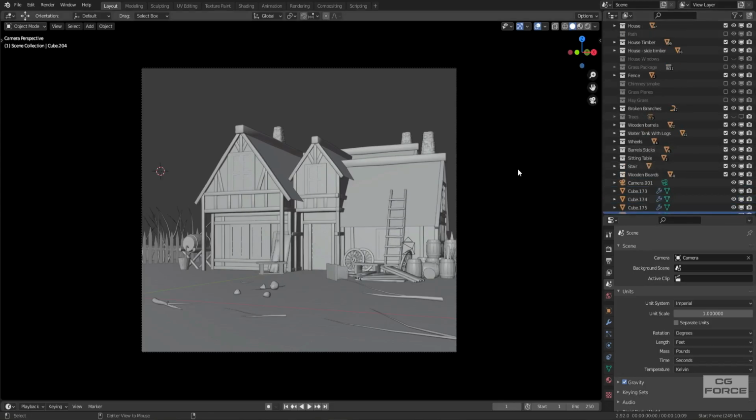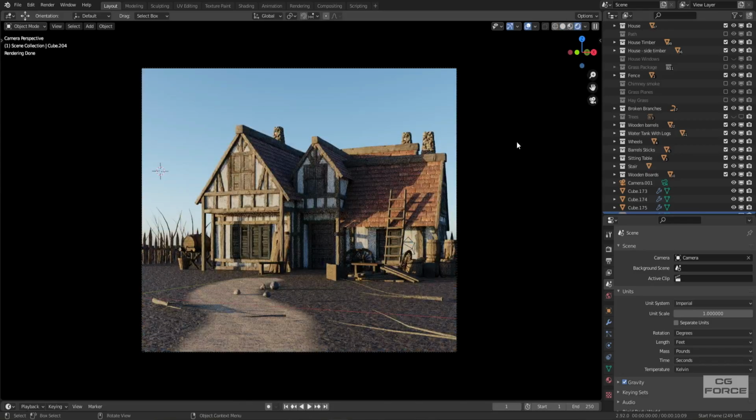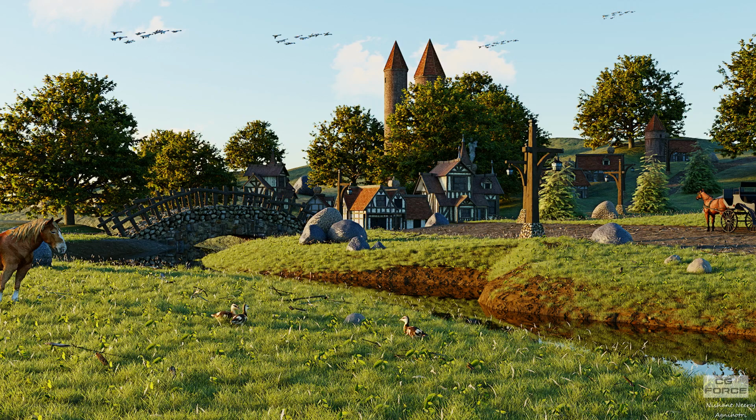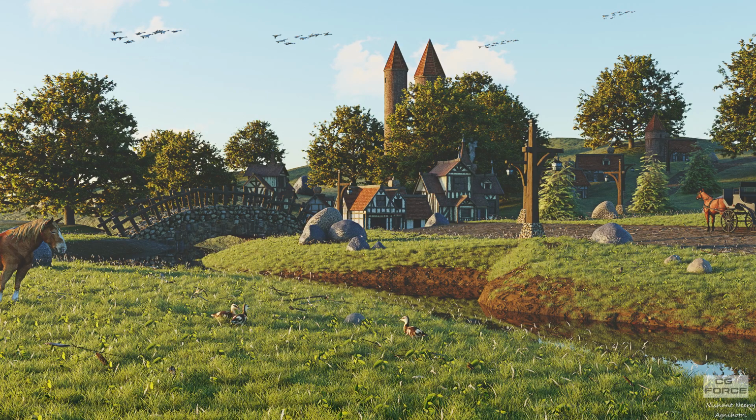So I present to you this medieval village artwork which I named Homecoming. As I already told you guys in my previous tutorial, I am a big fan of dawn and dusk lighting, so I was really excited about working on this scene from the start.